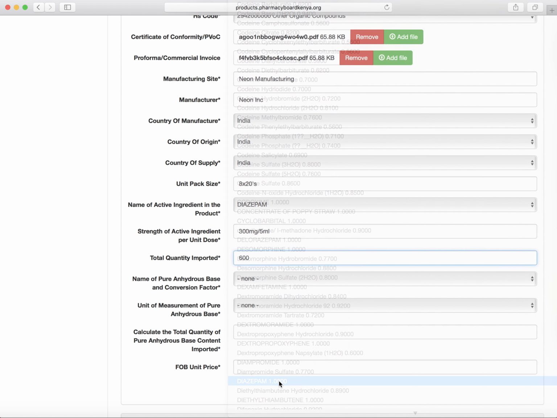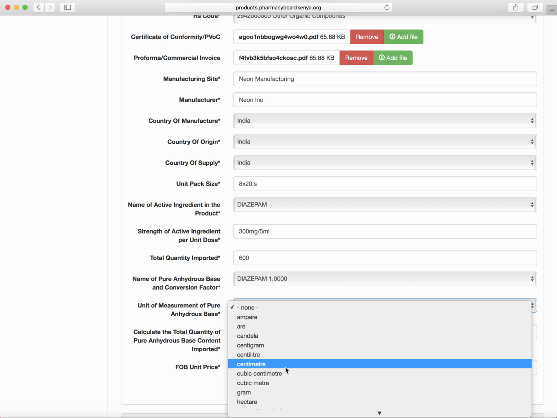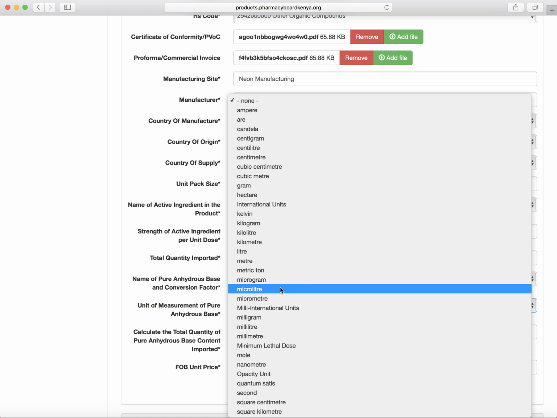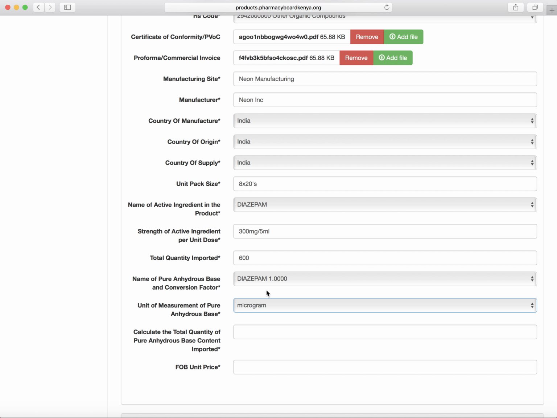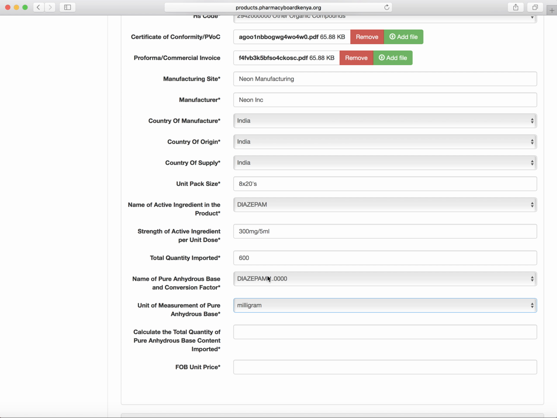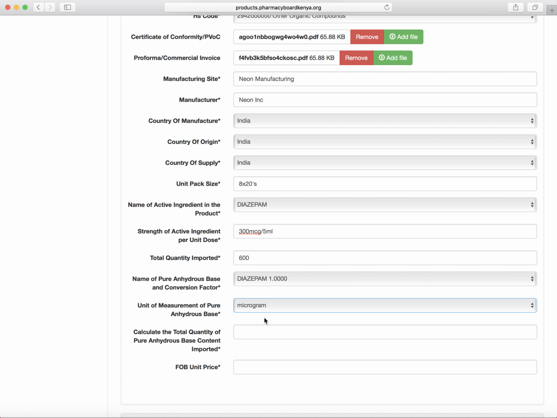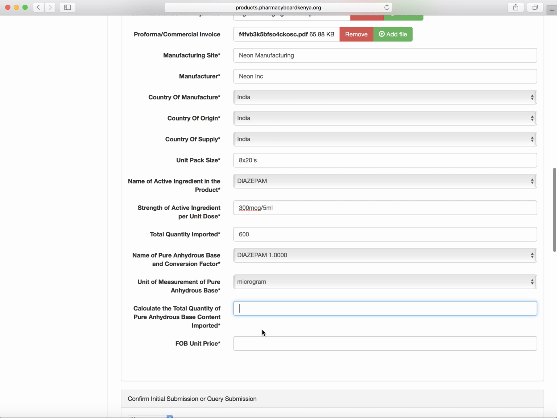Then there's pure anhydrous substance. They are here, and you can see it as a conversion factor. Unit of measure, this is milligrams. Sorry, this is milligrams. As you can see, I've already put milligrams here. If it was micrograms, I'd have put mcg. Then calculate total quantity of pure anhydrous base content to be imported. Let me just put here something like, yeah, that's correct.